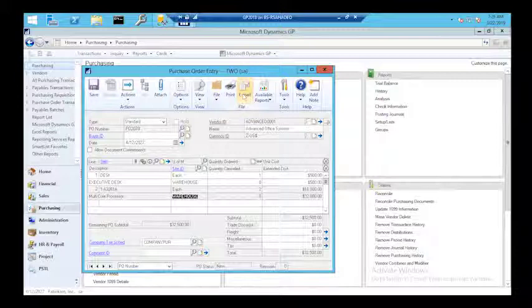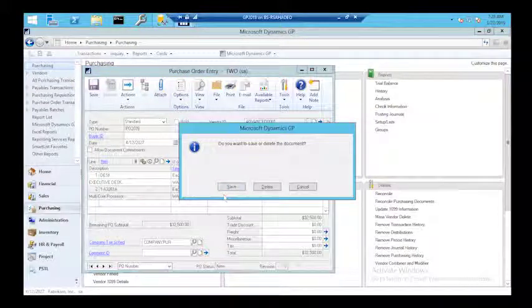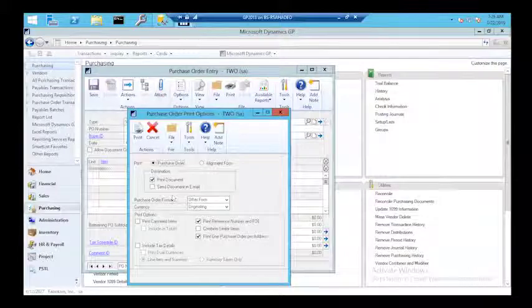And notice that you have an email button at the top. So if you wanted to email this purchase order, you could. And there's an attach button. If there are certain documents that you want to attach to a purchase order, you could. So go on to print and we'll be prompted to save.